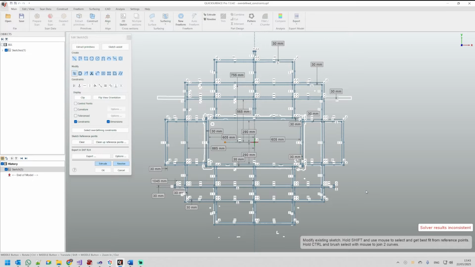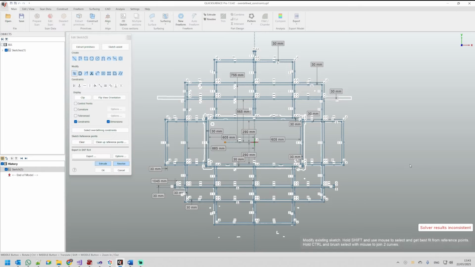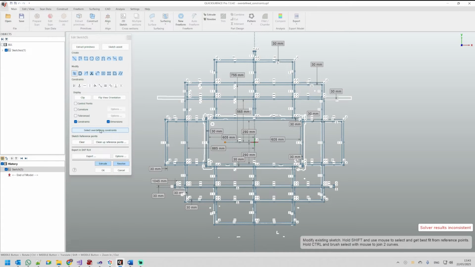In this case, you have hundreds of constraints here and you don't know what to do. So we introduced the option which is called select over defining constraints. What this function will do, it'll just go through all of them and determine which one actually causes the problem, and it will give you a report when it's completed.